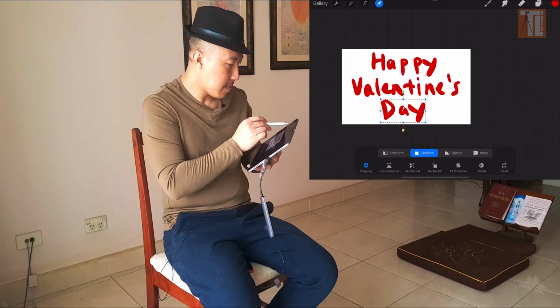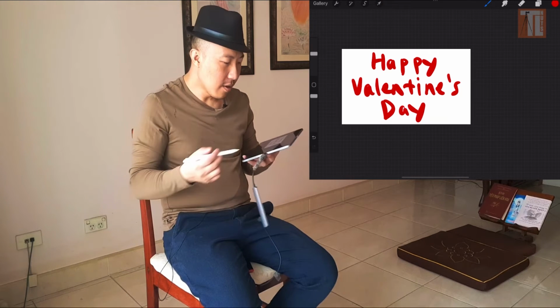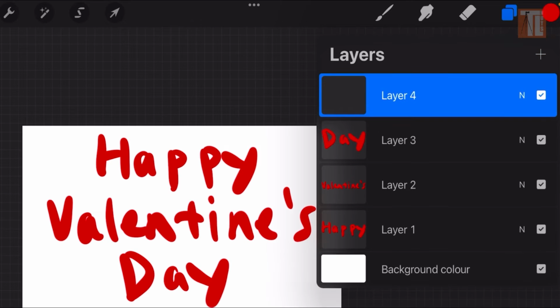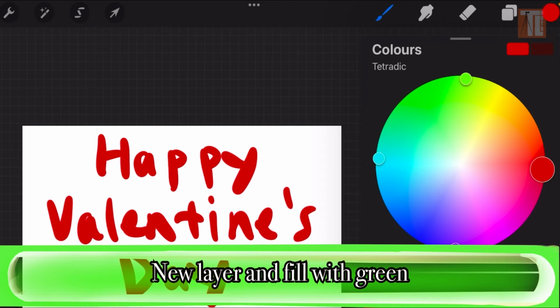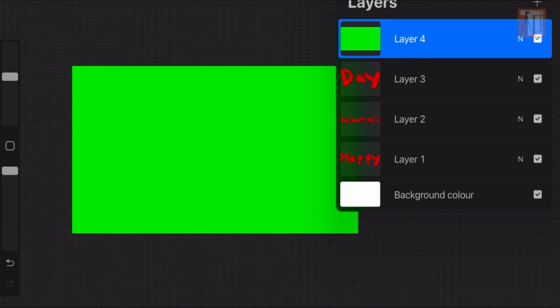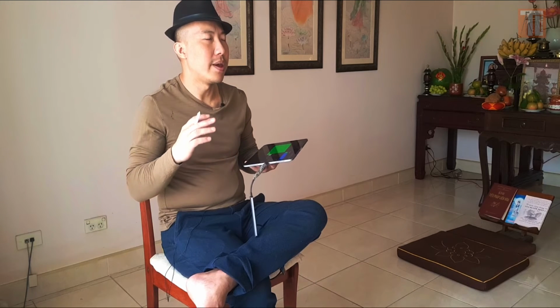That will do me. Okay, so get a new layer, and what you want to do is do a green screen. The reason why you want to do green screen is because it's easier for us, in our editing software, to do a chroma key. Chroma key is very easy. So if you have that ready, this can be overlaid onto anything.